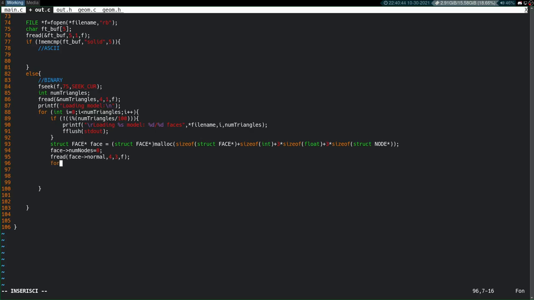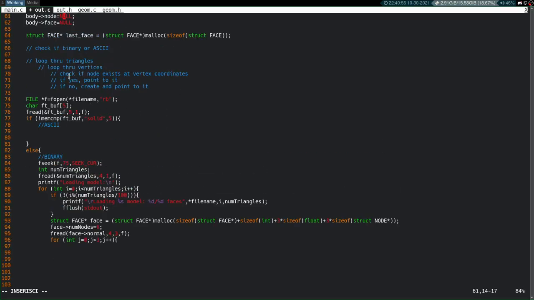And now we can loop over the nodes. So we'll say for int j equals 0, j less than 3, j plus plus. And now we're looping through the actual nodes. And here's where the logic comes in to check if the node's been created before.